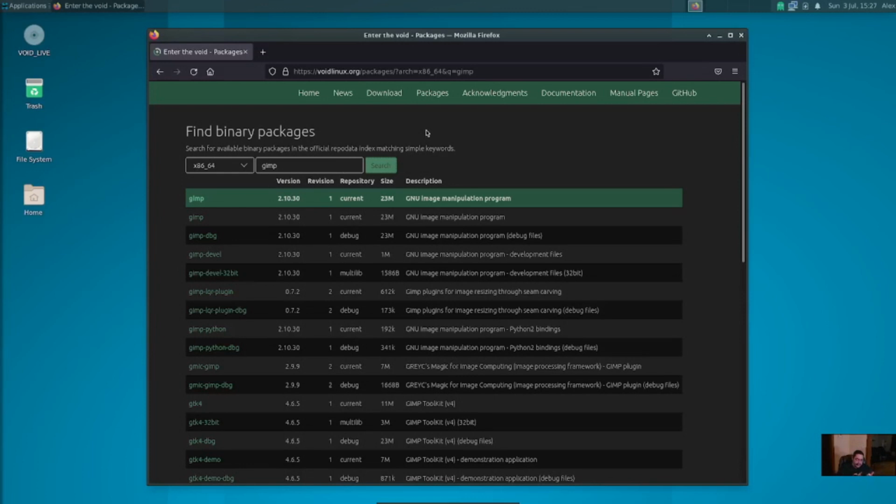I do know that they have the KDE Plasma desktop. It's KDE 5.